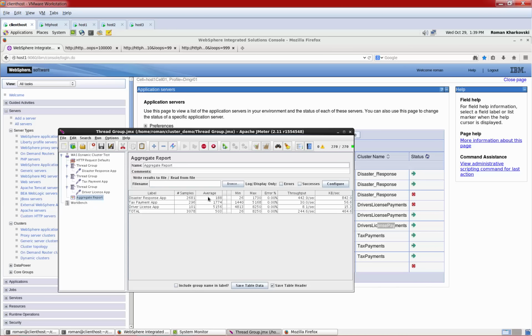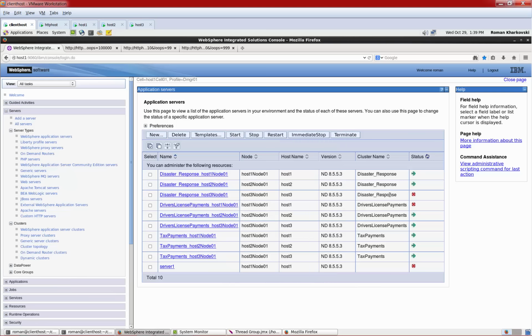Disaster response is still violating SLA on average. Tax payment is under the 3-second SLA goal, so we're good, and we're already maxed out because we run 3 JVMs. And again, all of this happened completely automatically. I didn't have to click and start any of these servers. But because we're violating SLA on the disaster response application, I expect that WebSphere will start an additional instance of it, in this case on host 3. So we'll need to give it a little more time.